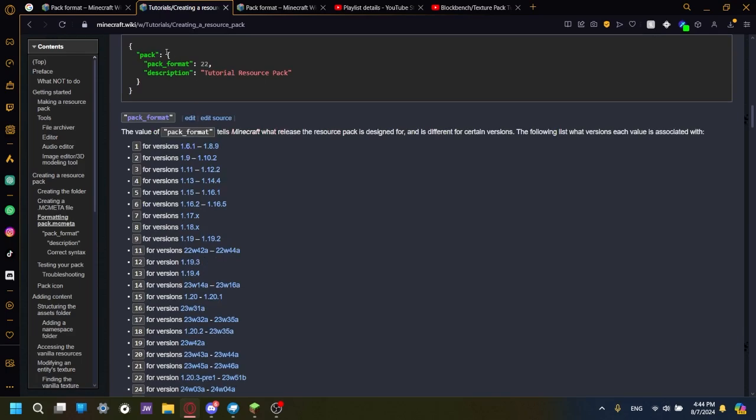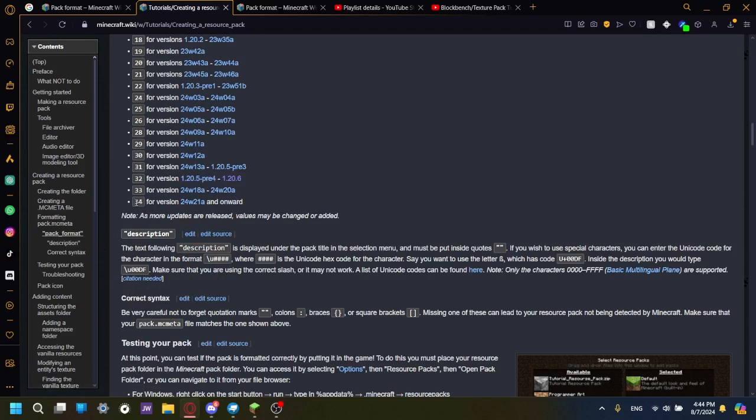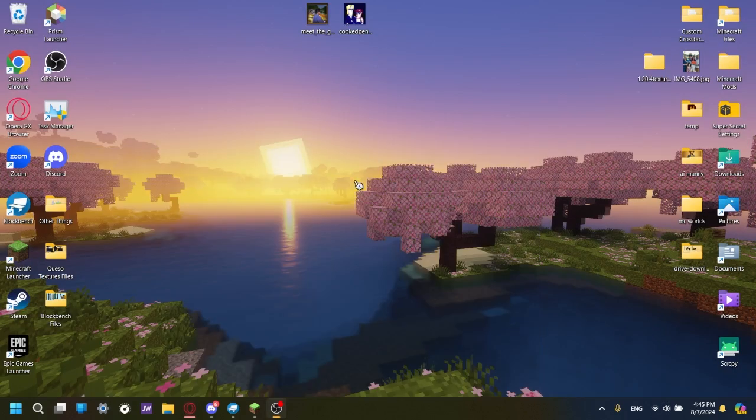It also shows what pack format we can replace the number with, and what versions it's compatible with. And for today, we're going to be using 34, being 24W21A and onward, which is this version, but I am using 1.21. Without further ado, let's get onto the actual tutorial bit.